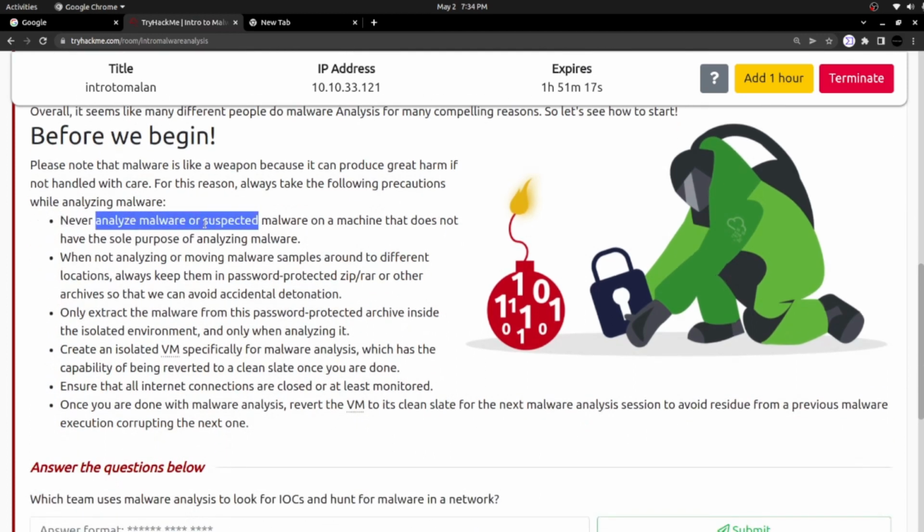Never analyze malware or suspected malware on a machine that does not have the sole purpose of analyzing the malware. So simply, if you are trying to analyze a malware, then do not use the machine that you are mainly using. Do not analyze the malware on your base machine, your main machine, where you stored all those confidential data. Always use some isolated environment. It might be a VM, or it might be some cloud instance or whatever. Do use some isolated environment.